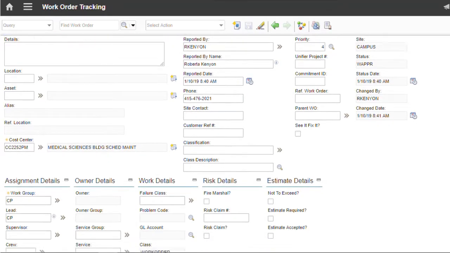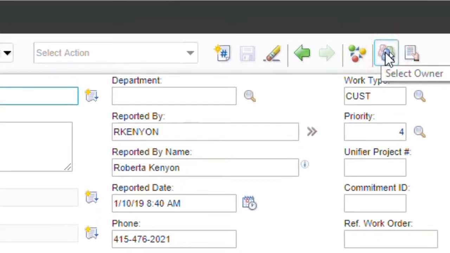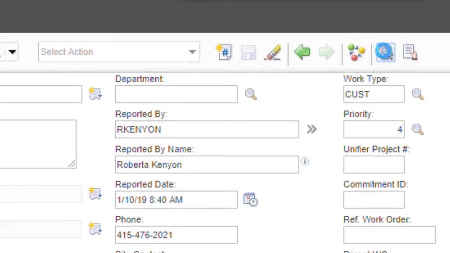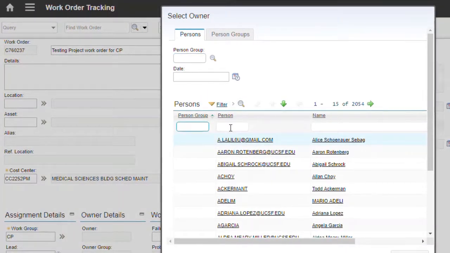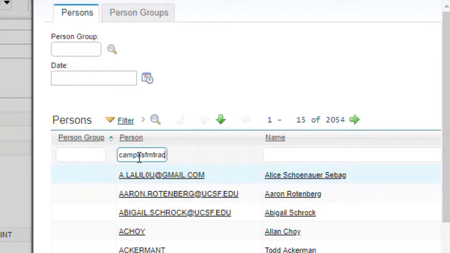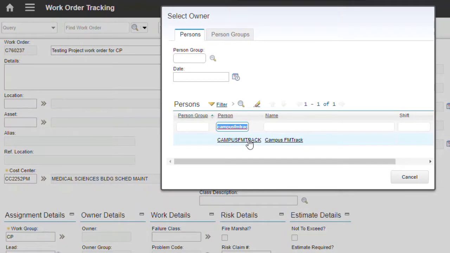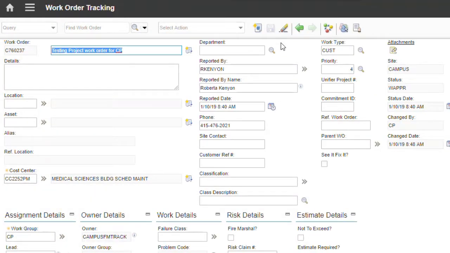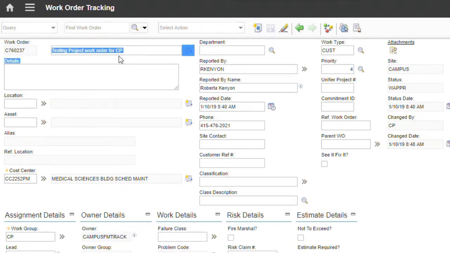To change the owner, go to the icons at the top, hit Select Owner, hit Filter, and under Person, type in Campus FM Track. Select Owner Campus FM Track. And once you've selected that, that will send this work order over to the FM Track database.